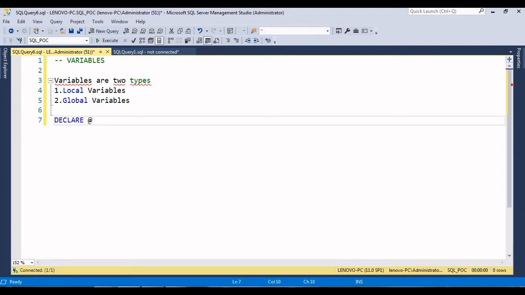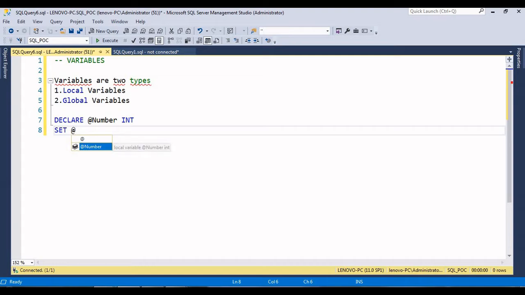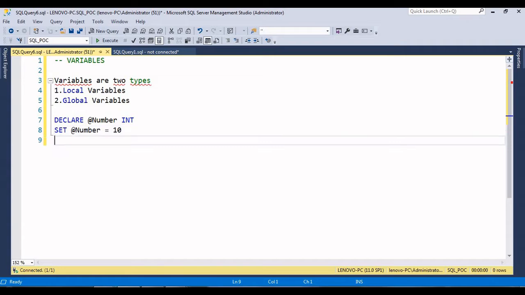Basically local variables start with a single @. So in this @number variable, what data are we storing? For example, I'm storing an integer. After that we need to assign some values to this variable. For that, set @number equal to 10. First I'm declaring the @number variable. After that I'm assigning some values to this variable. Finally I'm calling select @number.